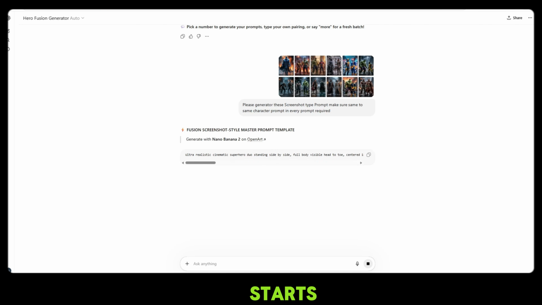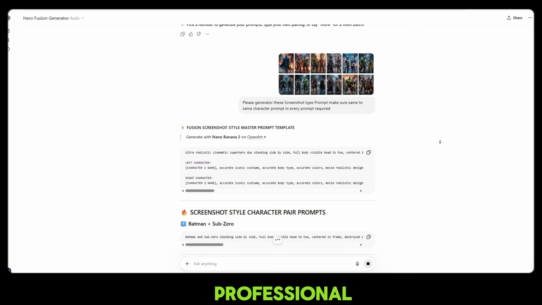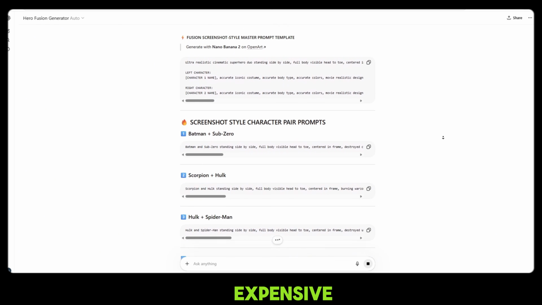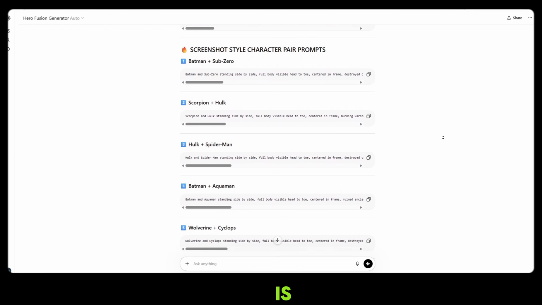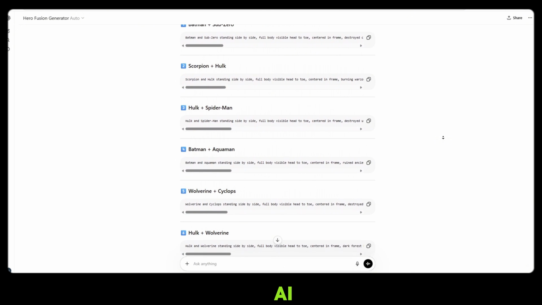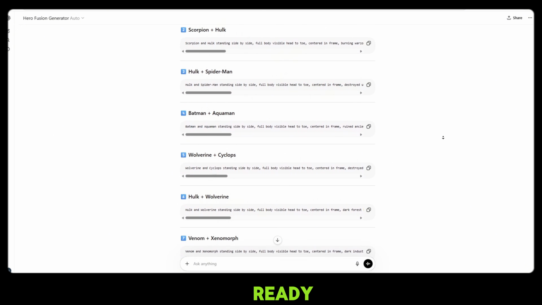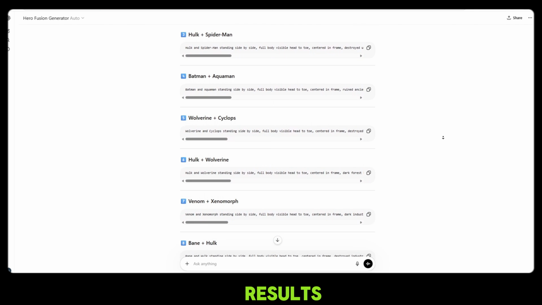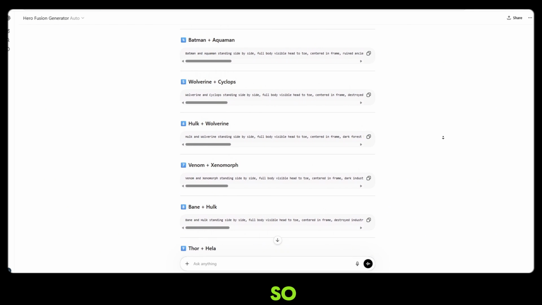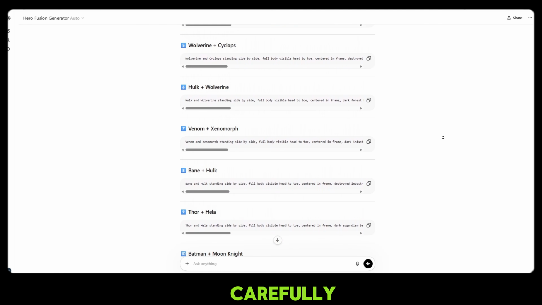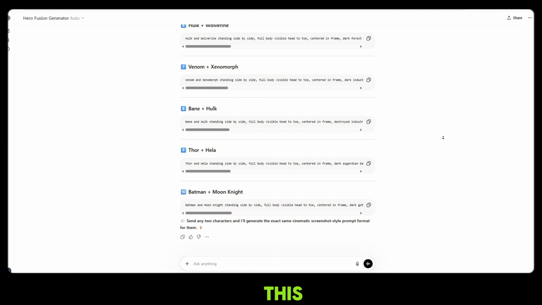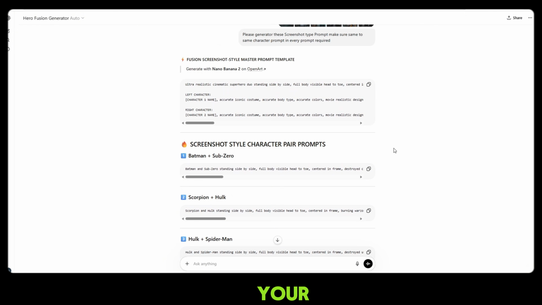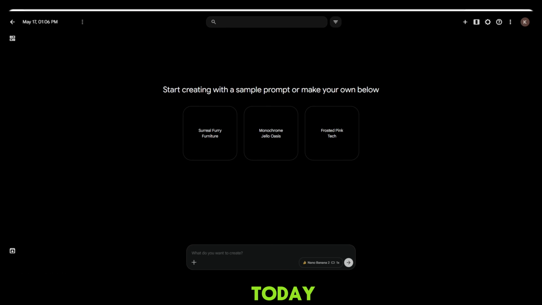Guys, the magic starts right here. You don't need professional editing skills. You don't need expensive software. You don't even need to write complicated prompts anymore. Everything is becoming simple with AI. Now the prompts are ready, the setup is ready, and the results are about to blow your mind. So stay patient and keep watching carefully because the next part is the most important. Don't skip this video. This tutorial might completely change the way you create content online. Your next viral video could literally start today.